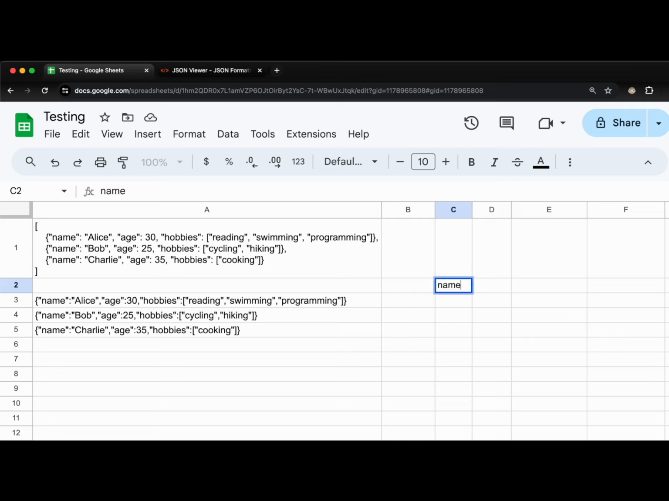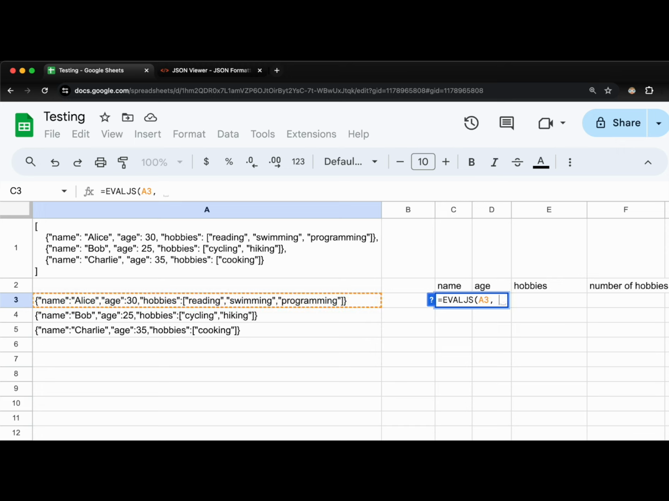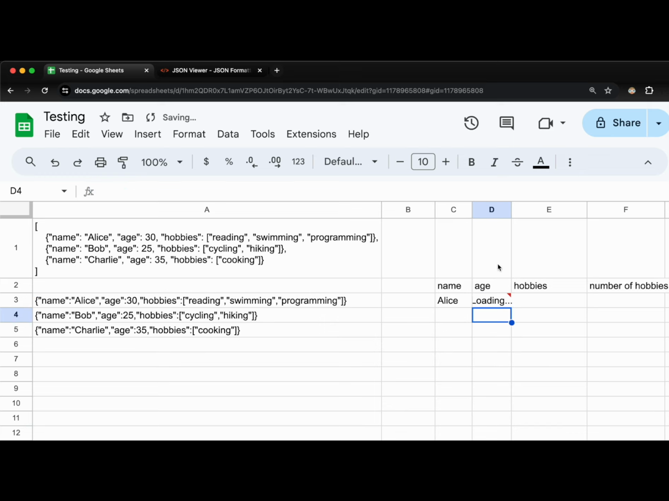And okay, I will now create separate columns for each property, such as name, age, hobbies, and number of hobbies. And if we want to pull name, again, we need to invoke evalJS, give the data source as the first argument, and then give name as the property that we want to pull from the JSON. Okay, that happened. We can do the same for age, pretty straightforward.